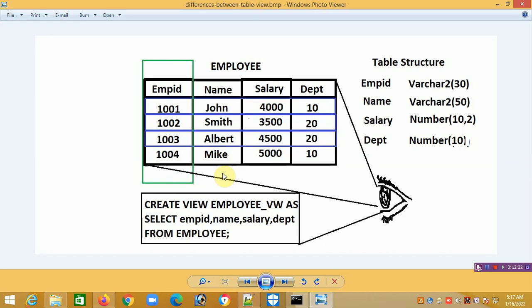So I think you understand what a table is right now, and now we'll come to know what a view is. A view is basically a logical unit in a database. It is basically a logical table. We can say a view is a logical table which is based on one table or more than one table.